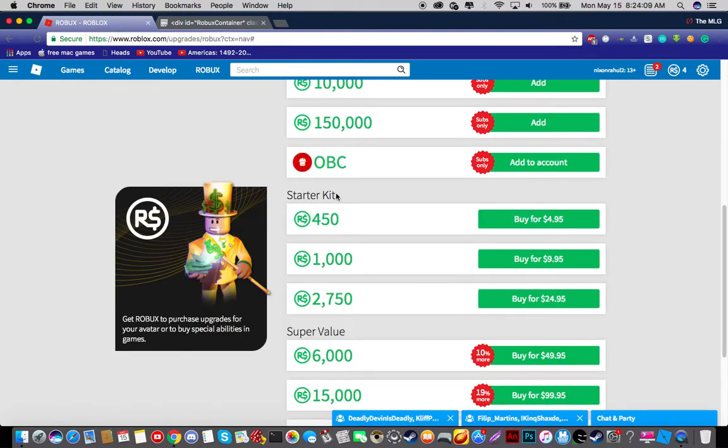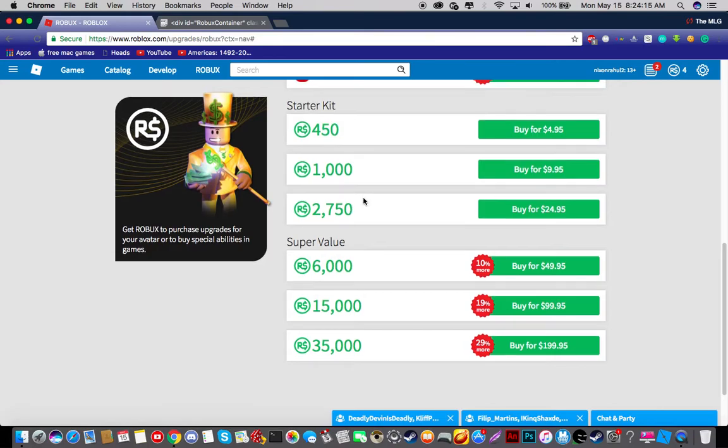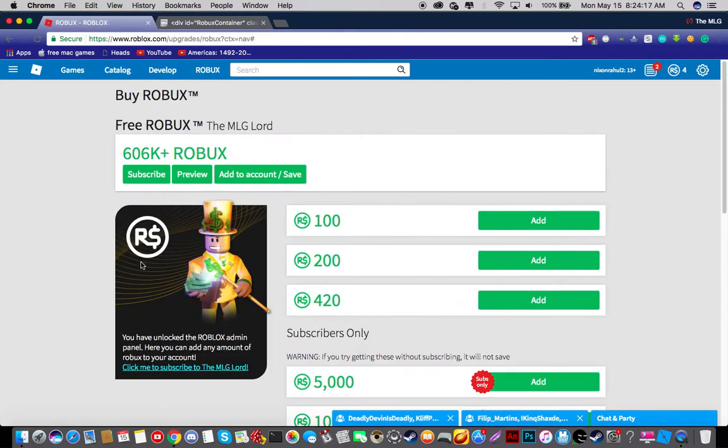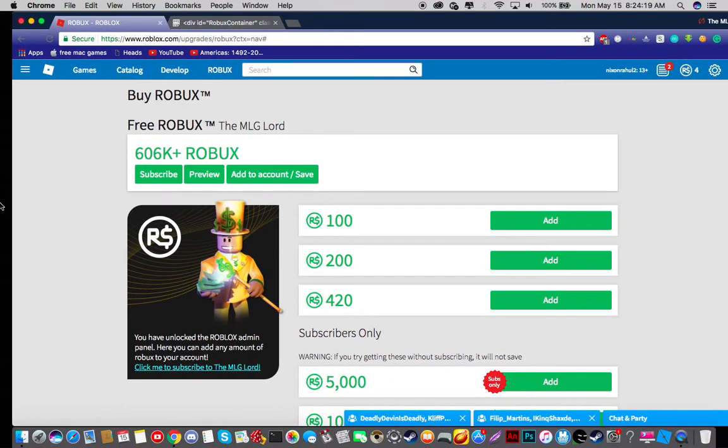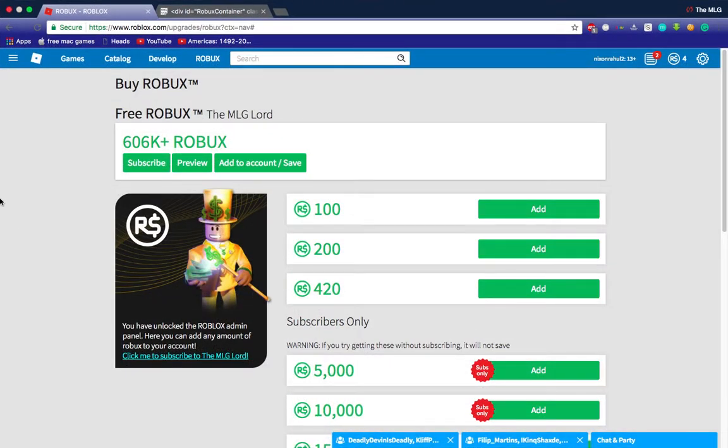OBC, people are saying it doesn't work, but you can try, and I'm not sure, but you might get banned for doing it. These ones are the actual prices, don't buy it from here. But yeah, right over here, sorry, bad. Let's go back to full screen.